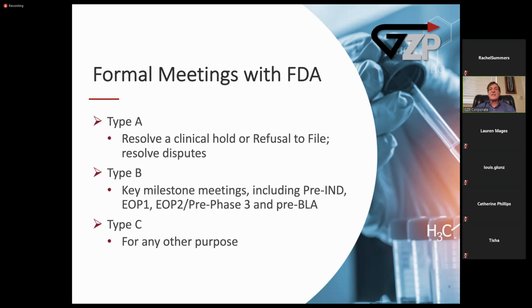Well, how to deal with the FDA? Well, one of the many ways to do it is to have formal meetings. A type A meeting is a short-term meeting, that is one that is granted in a relatively short amount of time after requesting from the FDA.